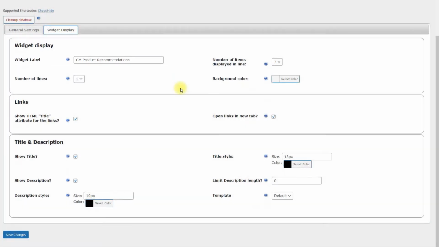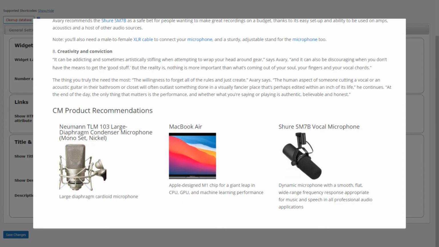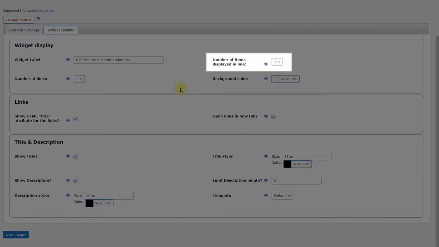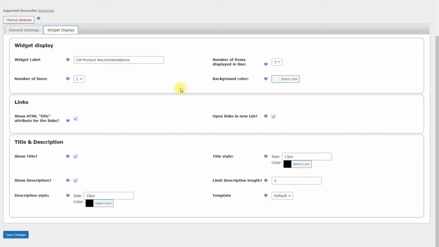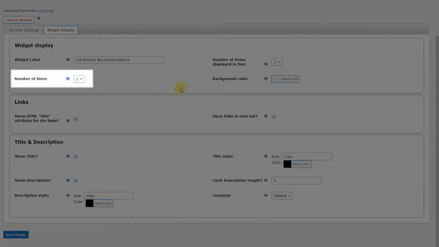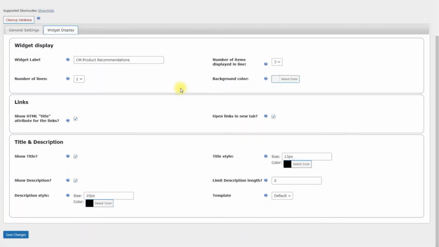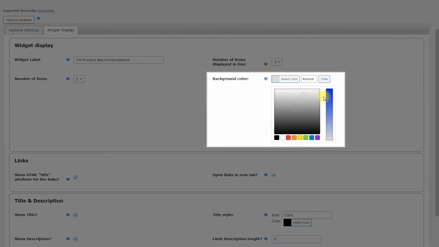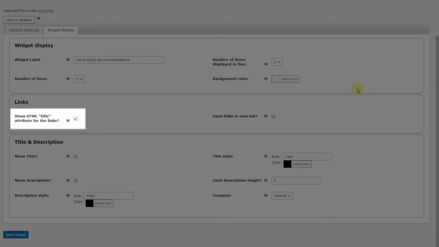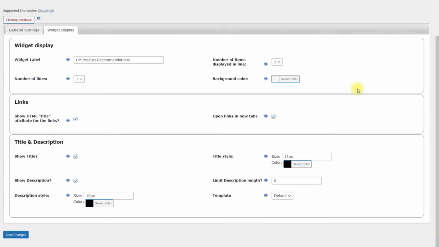Widget Label. Here you can change the widget's label that will appear on the front end above the product recommendations. Number of items displayed in line. Set the maximum number of the items which can be displayed in a widget. Number of lines. Set the maximum number of lines which can be displayed in a widget. Background color. Set the color of the background of a widget. Show HTML title attribute for the links. Select this option if you want to use item title as HTML title for the link.